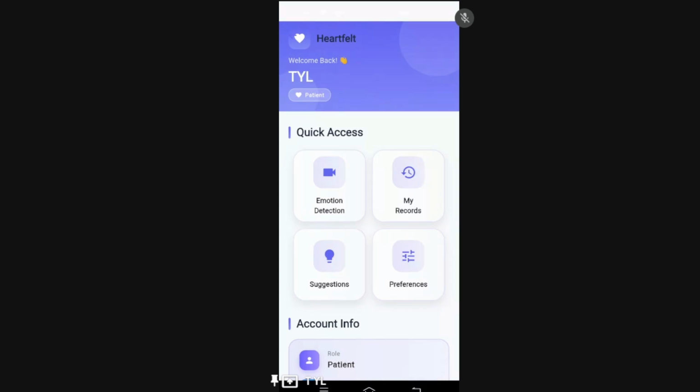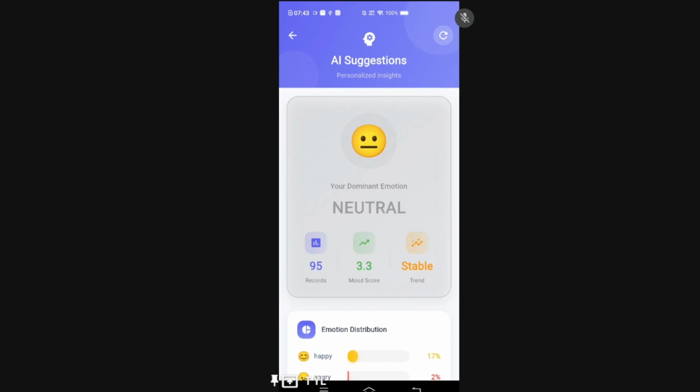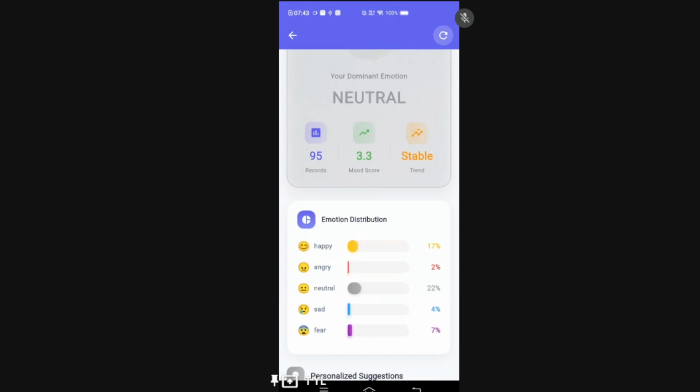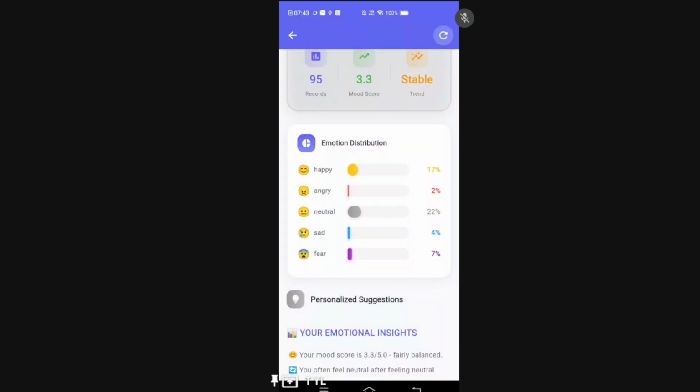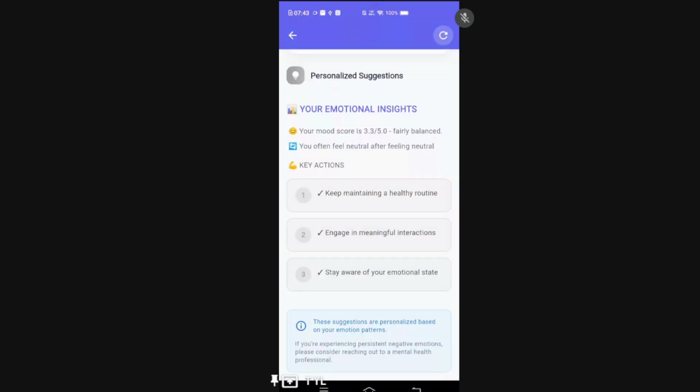And then the third one will be the suggestion. In the suggestion, you can see how many records you have in total, the mood score, the trend, and the dominant emotion. You can see the emotion distribution below. Besides that, it also gives you personal suggestions based on your emotion changes. For example, this one shows you the mood score, this one shows you that you often feel neutral after neutral, and the key actions.